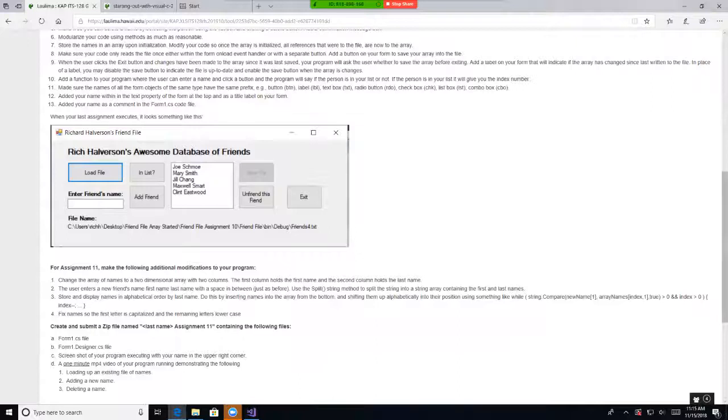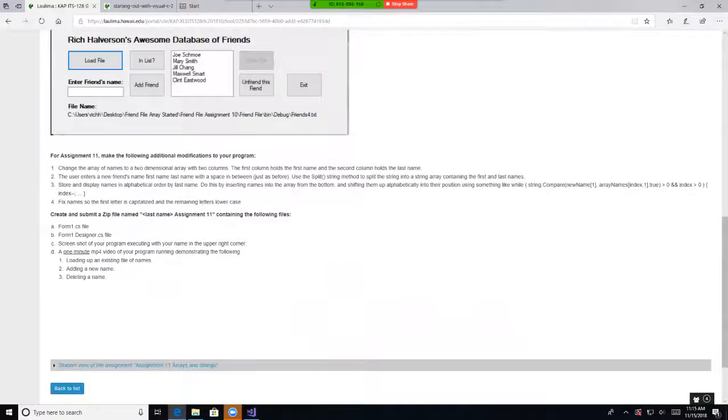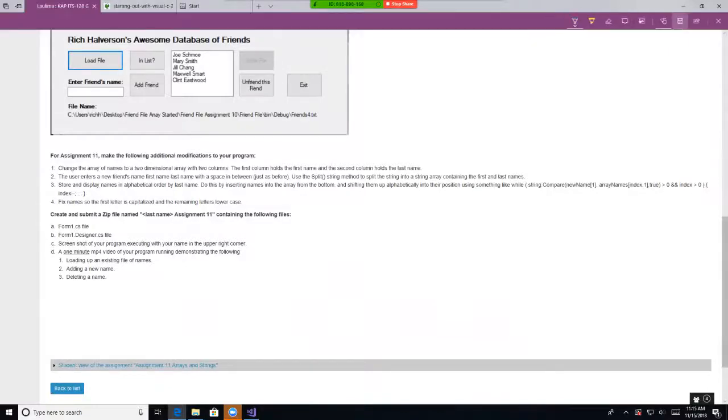So what I'd like you to do for assignment 11 is change the array of names to a 2-dimensional array with 2 columns. First column holds the first name, second column holds the last name. And when the user enters a new friend's name, it'll be first name, last name with a space. Use the split string method to split it into first and last names. And I'll go over all this today.